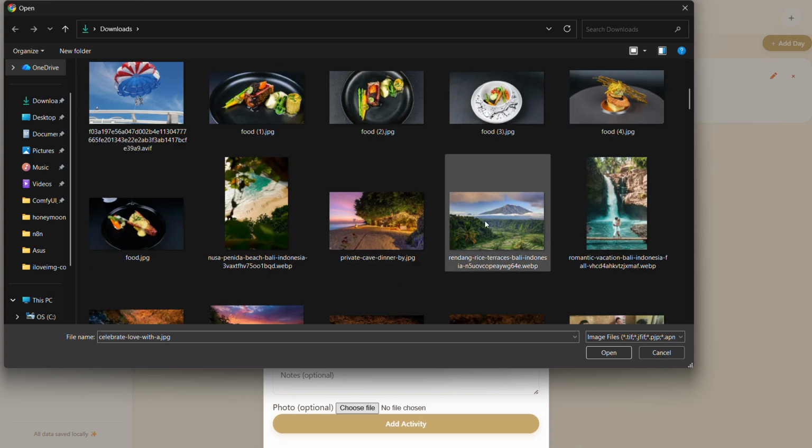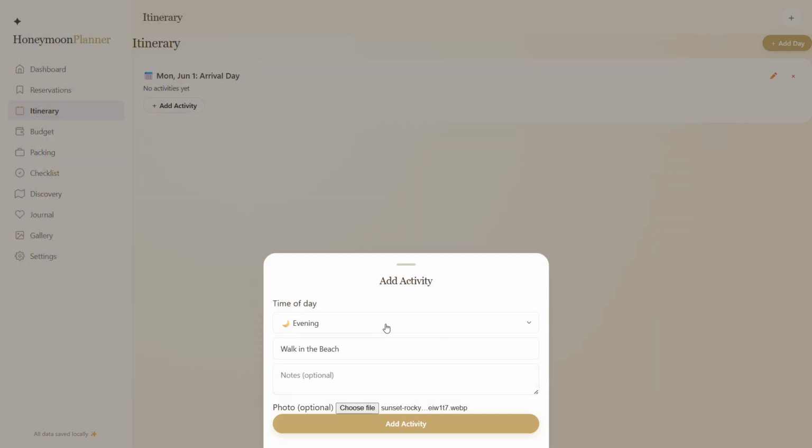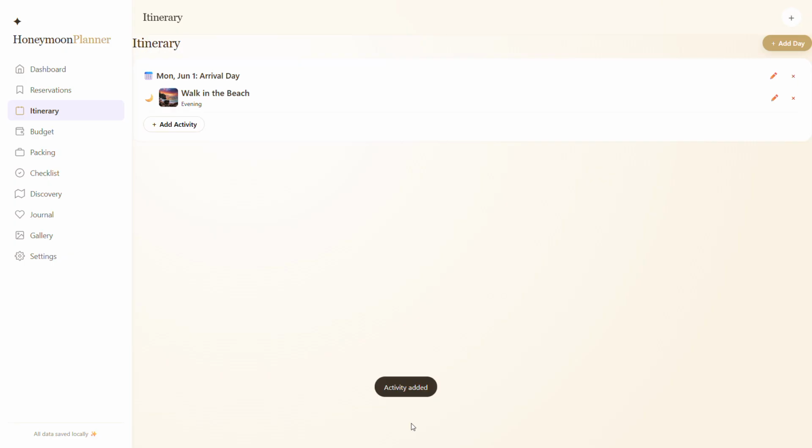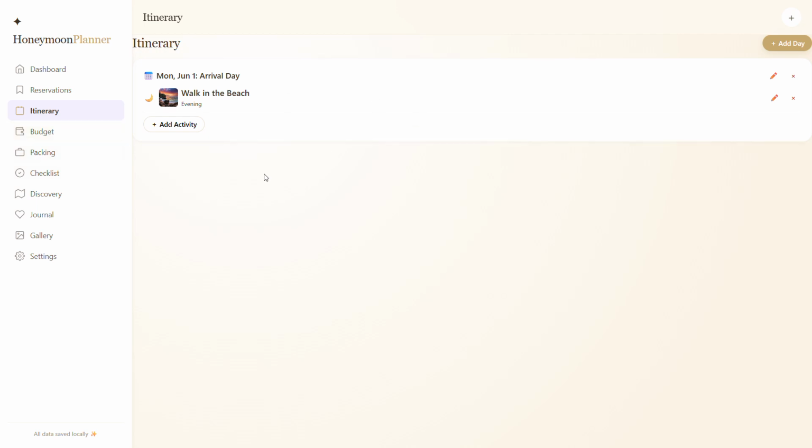We can add a simple photo if possible, we can get here. Okay, and you can add activity. Okay, in this way our activity will be added. You can add as many activities as you want for the specific day. Okay, you can add for different dates as well. Okay, you can do the itinerary in that way.